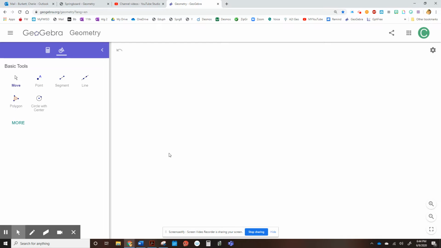It says use geometry software to explore rotations. First, use the software to draw a quadrilateral. A quadrilateral is a polygon. You know that from previous courses. So I'm going to click on the polygon. Quadrilateral has 4 sides. So I'm just going to click 1, 2, 3, 4. All right, there's me a quadrilateral.